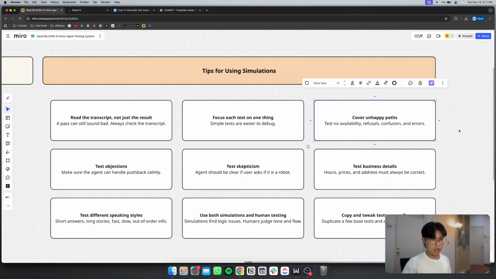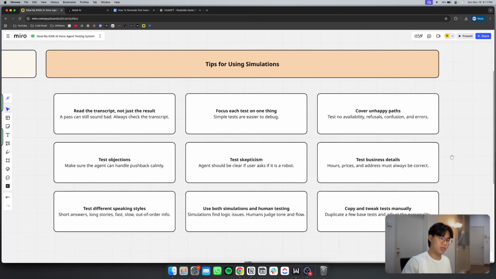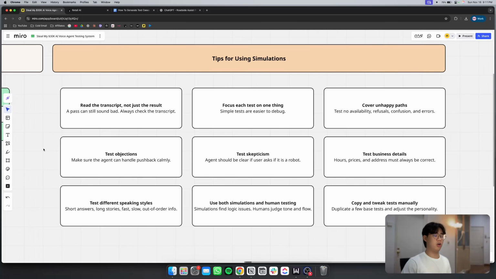So cover unhappy paths, happy, unhappy, confused, all the different emotions that customers could have. Test retrieving business details. This is more of the right functionality here. Skepticism, objections. If let's say you have a knowledge base which contains all of the different responses for objections that you will get, is it able to retrieve those objections and answer them correctly, right? You can test that as well. Test different speaking styles. Like I mentioned, short answers, long stories, fast, slow, out of order, all that stuff.